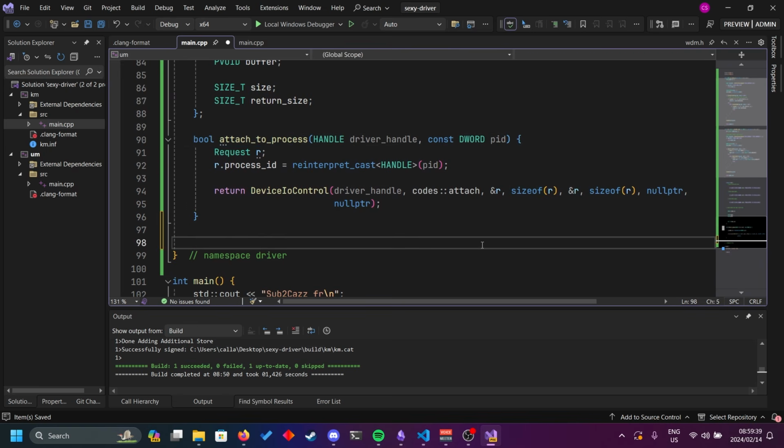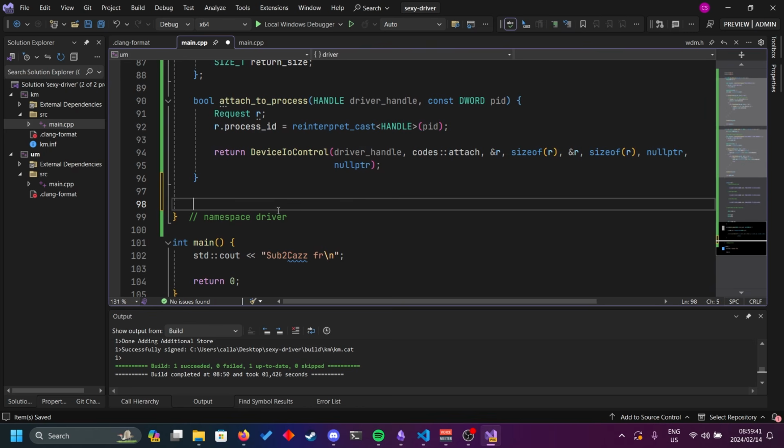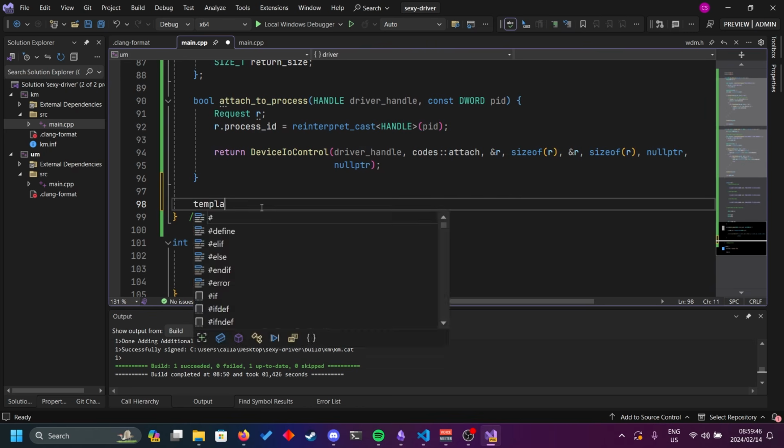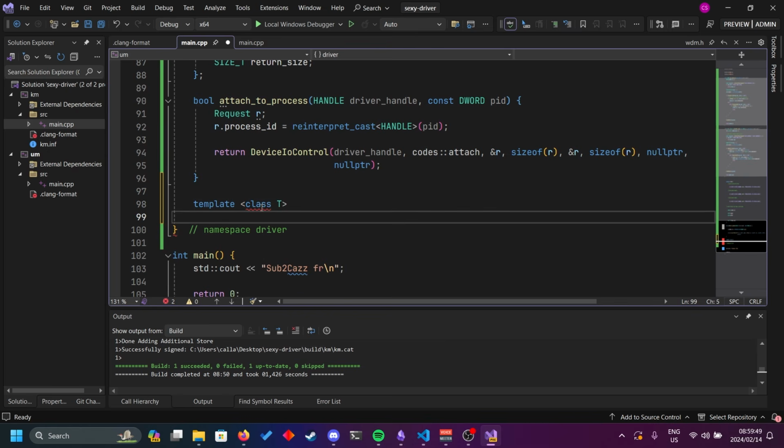But while we're here, we might as well implement our read and write process memory. That's going to be a little bit more complex, but it's still going to be pretty easy. We're going to create a template over here, class T, and it's going to return T, of course, because we are read process memorying.